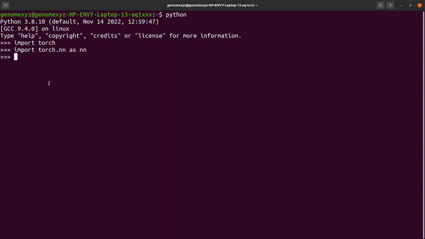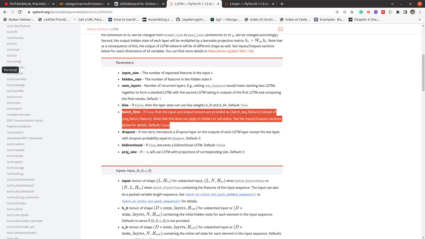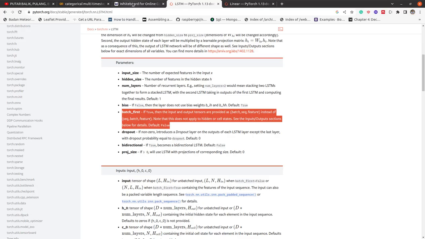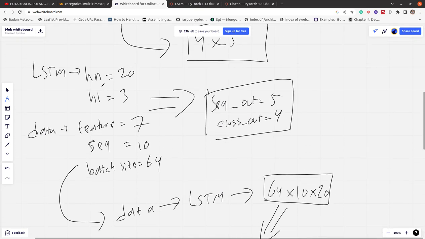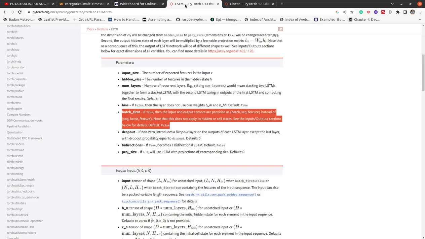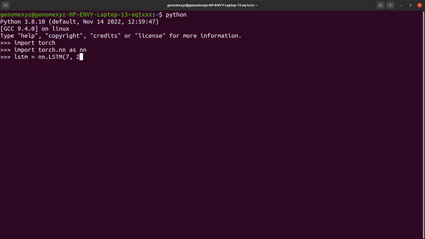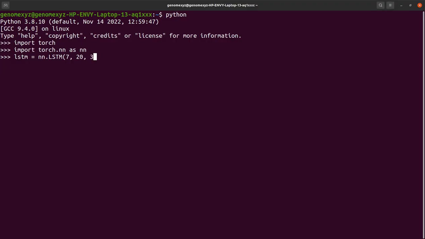Okay, first let's define our LSTM. I forget the parameters for LSTM. Let's see, input size. The input size is how many features we want to simulate from the whiteboard. The number of features is 7. And the hidden size must be 20. And for the layers, 3.